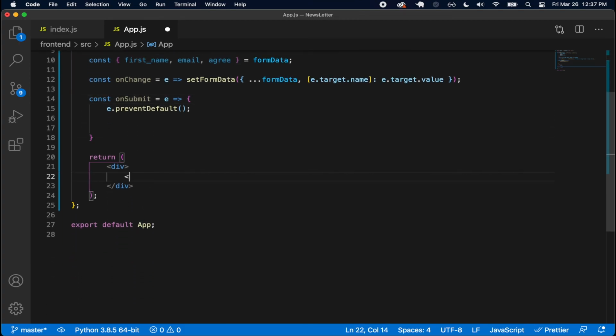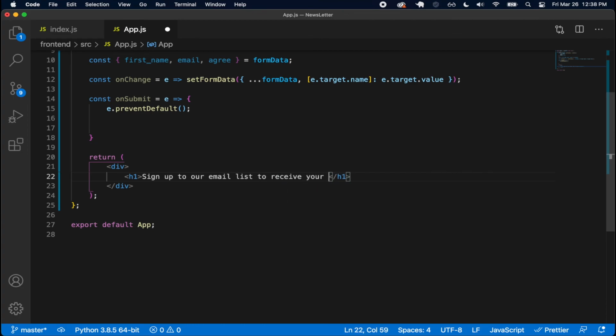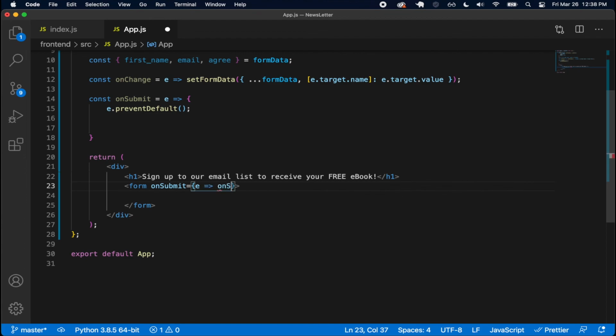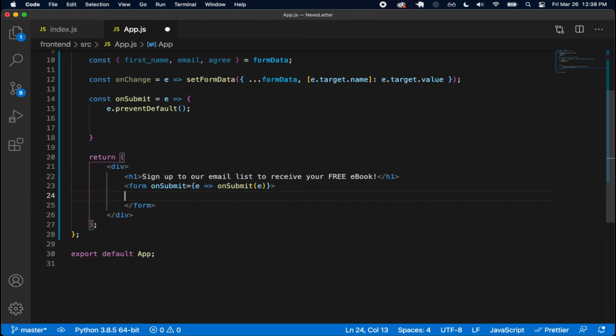So next step is maybe some kind of header would make sense. So in my case, I have that whole get free ebook thing. So I can do something like, sign up to our email list to receive your free ebook. Something like that, doesn't matter. And then below that, I can have my form. And then the form, it's gonna have that onSubmit, where we pass the event onto our onSubmit function. Then that's going to go ahead and deal with this whole process.